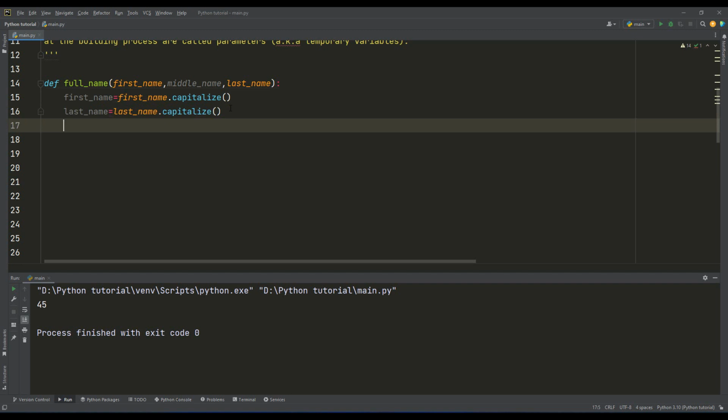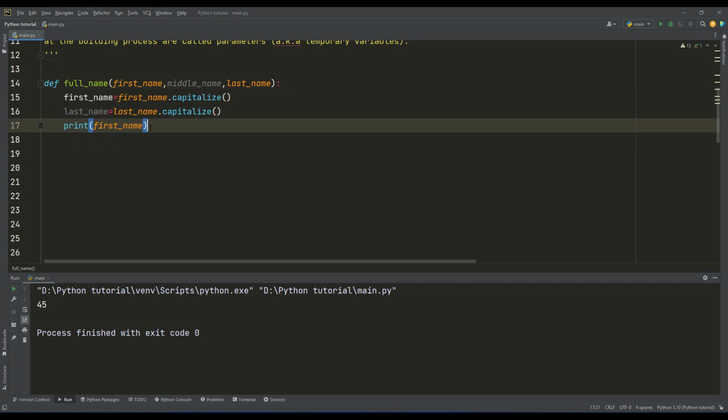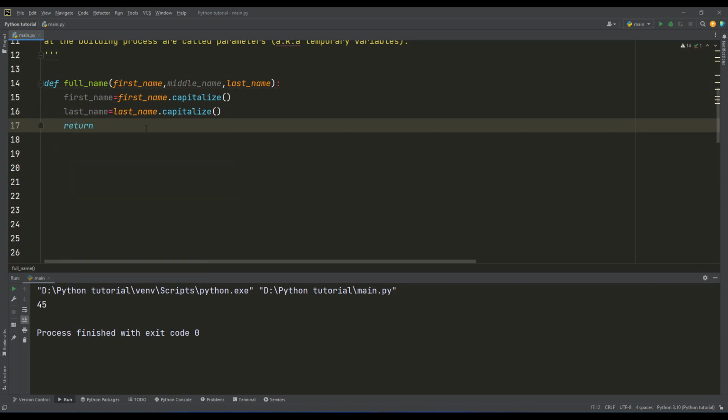So if I do not use return, this function will do nothing. But I can use, for example, print. So when I invoke the function, I can print the last name or first name like this. Okay, but it's not a useful practice in this case. We can return this result or whatever we want from the variables, and later we print them. And this example is just to show you that I can return more than one variable or one result.